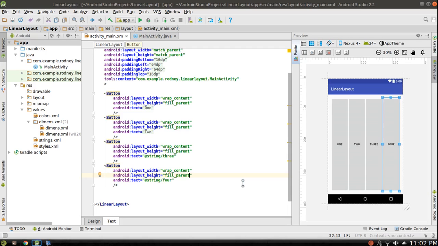Hello everyone, and welcome to your 6th Android Studio tutorial. In this tutorial we're going to go over layout weight, gravity, and layout gravity.